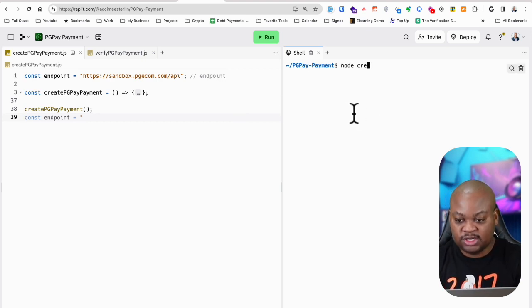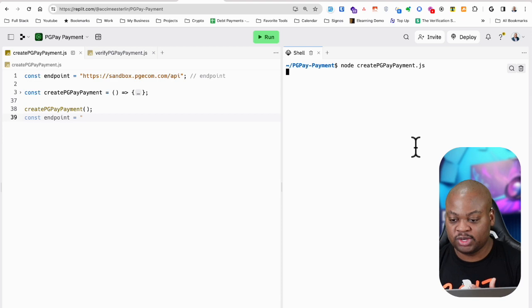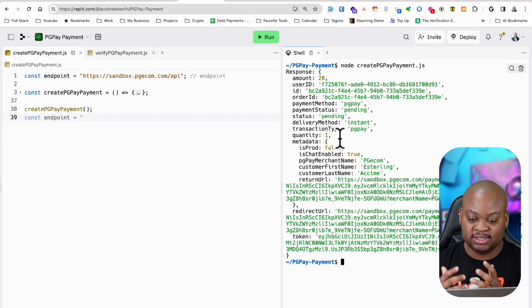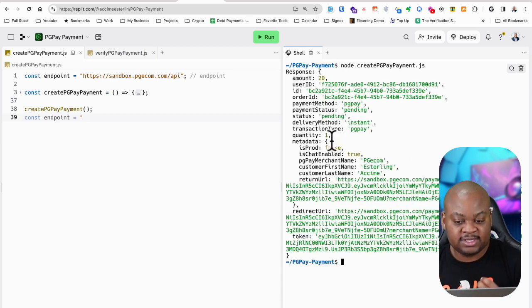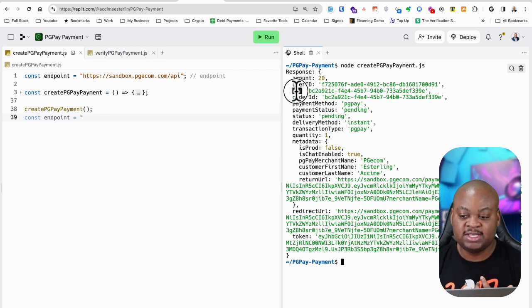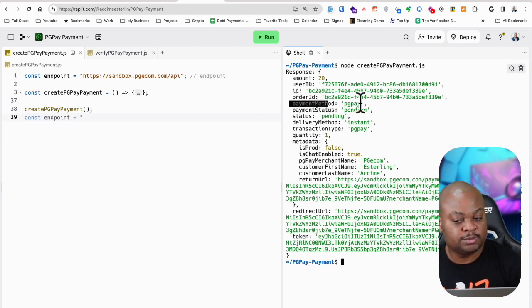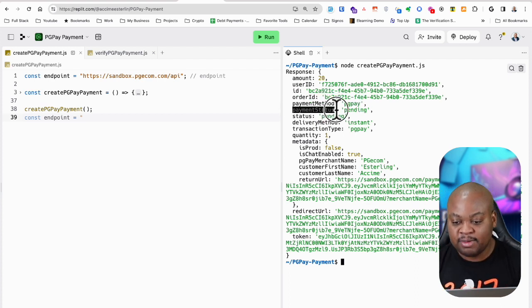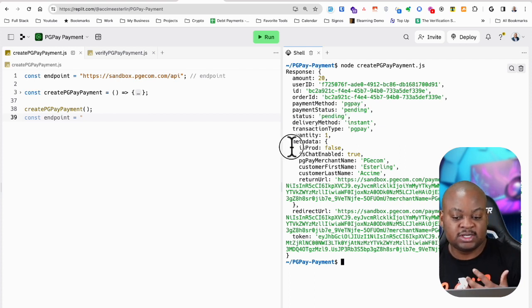I'm going to run this in Node.js. So I'm going to run this here, and boom, I got a successful response. And this is the response that I get back. I get the amount, I get the user ID, I get the order ID, which is the ID for the order. I got the payment method, which is PGPay, and I got a status of my payment, which is currently pending, and I got the delivery information, the quantity, and some order information.